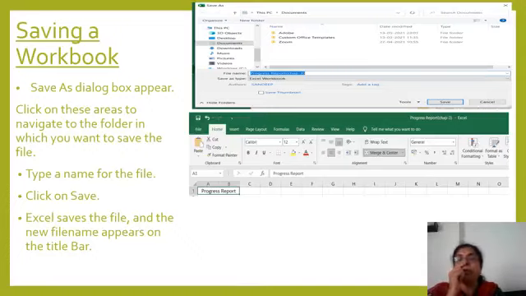In the blue color it is shown, there you have to type the file name. It is progress report. Okay. Now whenever you are typing this file name, it is getting stored with the extension XLSX. That is the Excel file. Now what to do? Save as dialog box appears. Click on those areas to navigate the folder in which you want to save the file. Means you have to select the file folder. Type a name for the file. Click on save button. See save button, can you see here down?